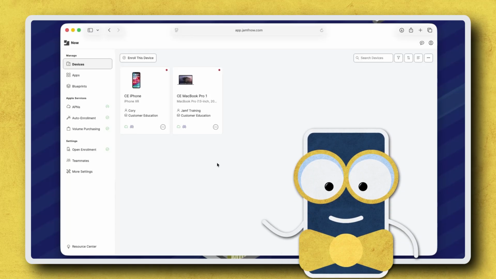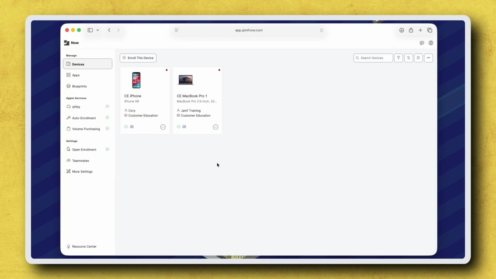Hi there! Let's go through a quick walkthrough of how to renew the Automated Device Enrollment Service token within Jamf Now using Apple Business. After logging into Jamf Now, click Auto Enrollment in the sidebar.